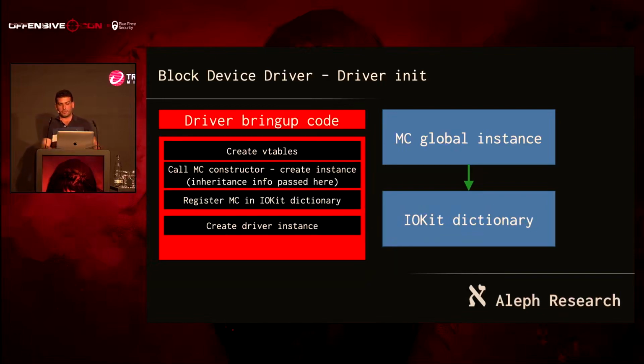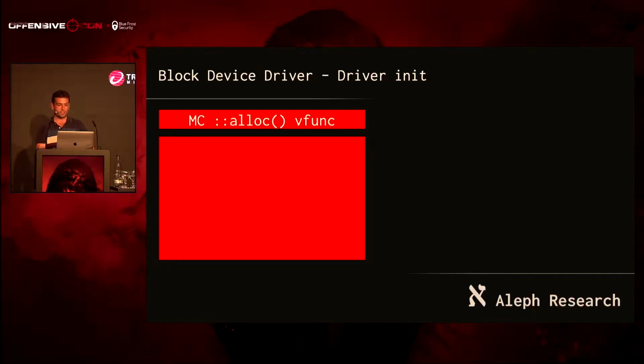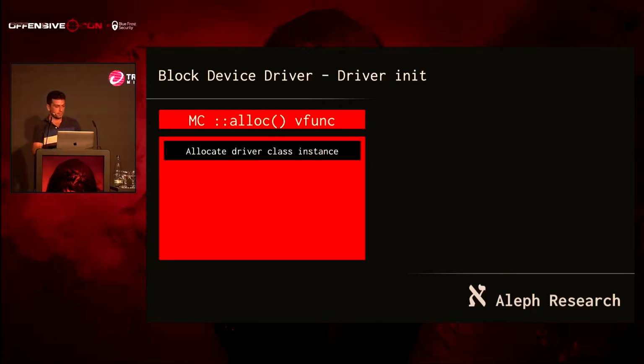Now, the creation function finds the driver class by name by searching this IOKit global dictionary where we just registered our metaclass. So this is why it is important to register the metaclass global instance in this global IOKit dictionary. Now, this triggers the alloc virtual function for the metaclass that we overwrote before. So let's see how we implemented it.